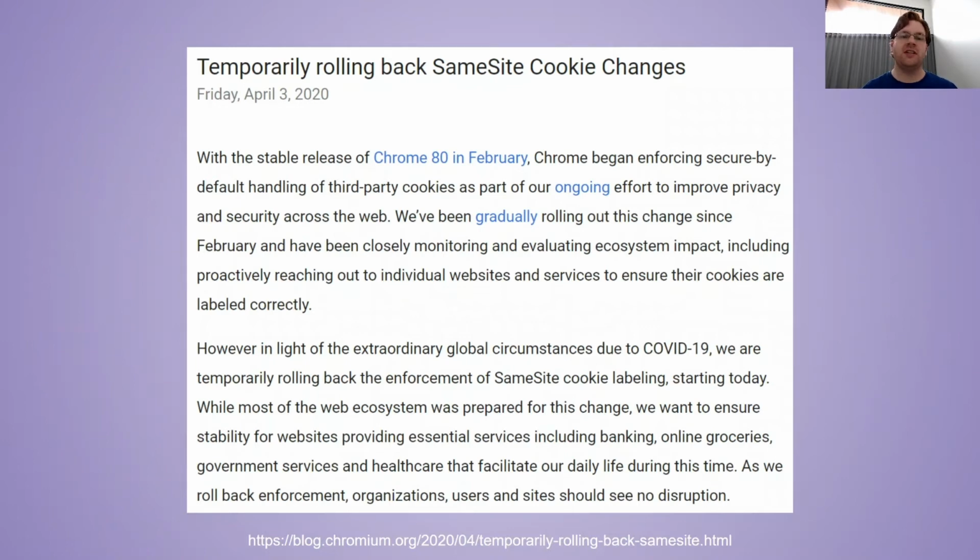Because a lot of people didn't know this was coming. They didn't really give much notice as to how long they were doing it, and it didn't get very widespread. I'm guessing quite a few of you watching this now haven't heard of SameSite cookies before, and yet we were supposed to be well into the rollout by now.